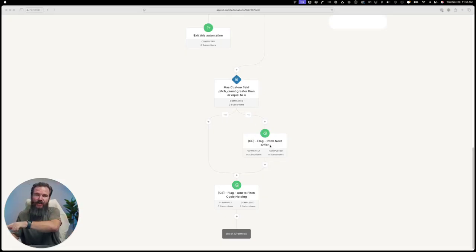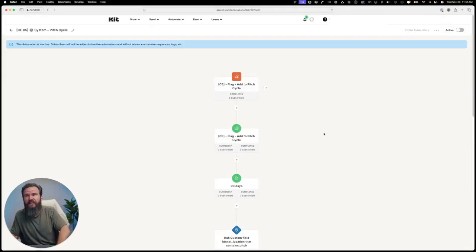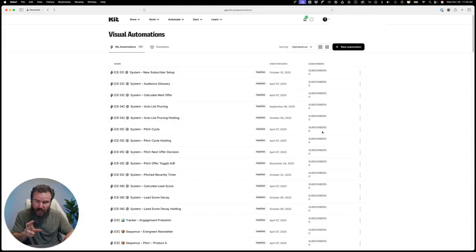Okay, everything's good. They passed. Then we pitch the next offer. This is the flag tag that sends them to another visual automation. Notice how everything is very modular. I do it that way because it's so much cleaner to see. It's so much cleaner to update and isolate and to push people around where we want them to go rather than in one big, dirty visual automation.